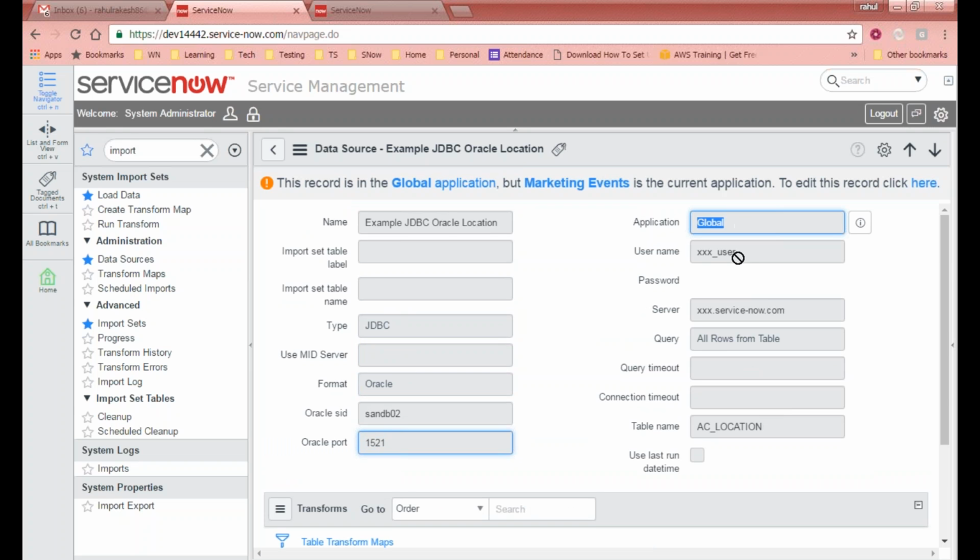Then the application remains global in this case. The username that you have to provide is actually the schema name that you will be utilizing in the Oracle database, and its password. So the Oracle user and Oracle password that you will be using to access that Oracle host. And then you have to provide the host name of the Oracle database server, which will be something like this.